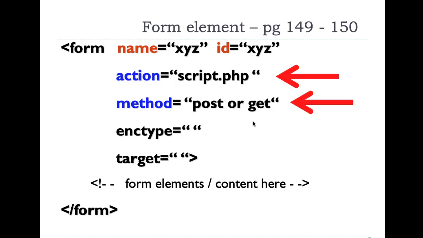So let's talk about this form element. Up at the top here, you have a form name. Name equals XYZ.